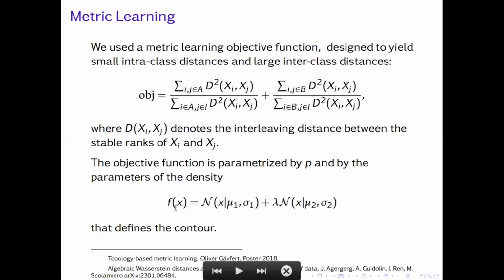In this case, C is a contour which is defined by a density function, the way I showed before. That is a sum of two Gaussians. So lambda is a parameter that weights the second with respect to the first, and then these mu's are the centers, and the sigma are the standard deviations of the Gaussians. So we have parameters mu, sigma, and lambda that are associated to the contours, and the parameter p that is associated to the p-Wasserstein distance.